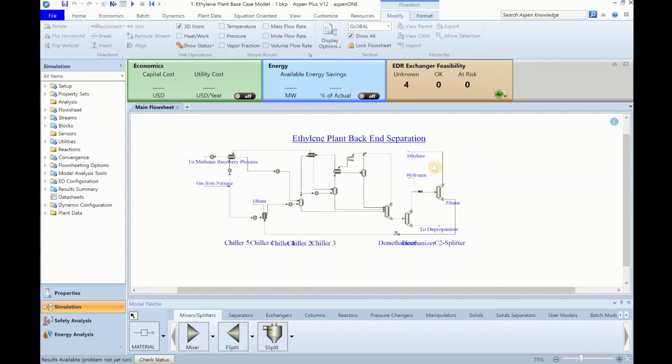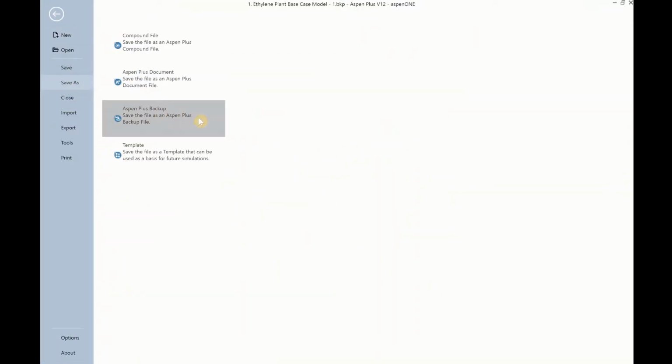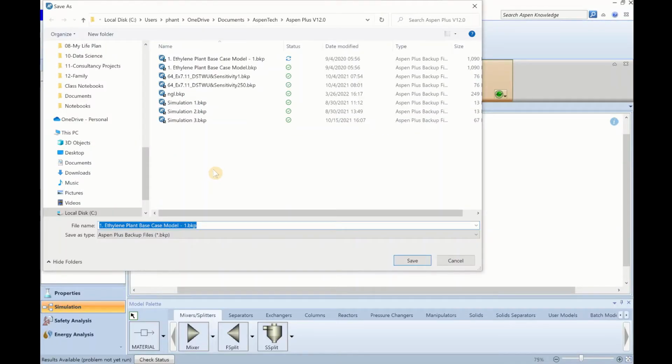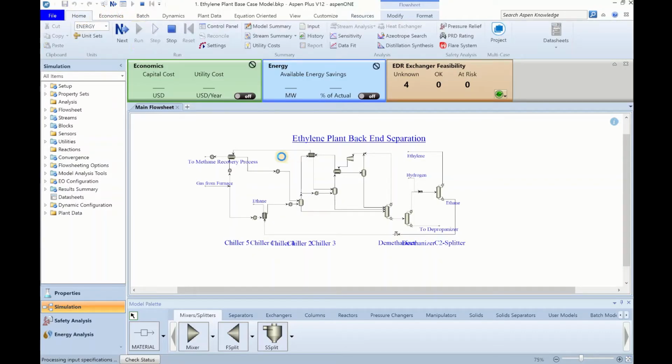Once you have successfully opened the file, go to the File ribbon tab. Click Save As. Select ASPEN+ Backup to save a copy of this file in another working directory to avoid overwriting the example files. Then, click Run to simulate again and make sure that it converges without error. The status shown here is Results Available. So, we will start to perform the energy analysis.